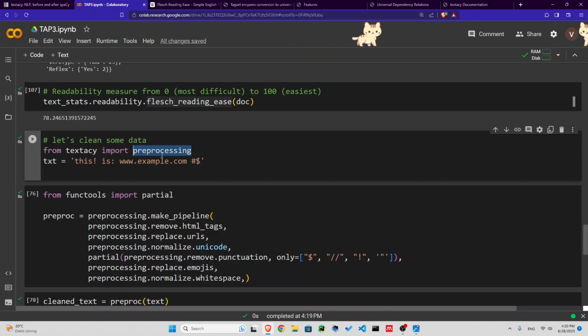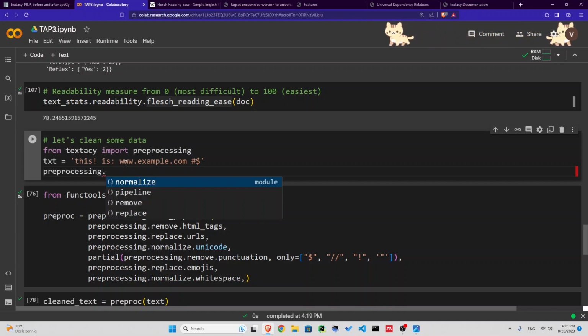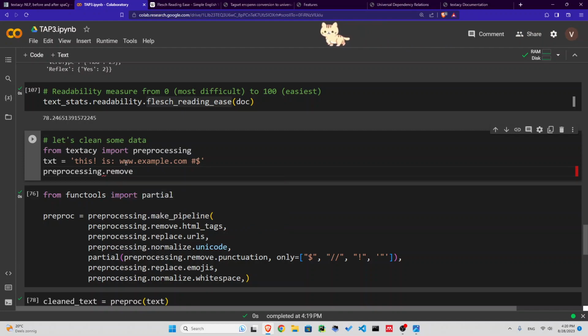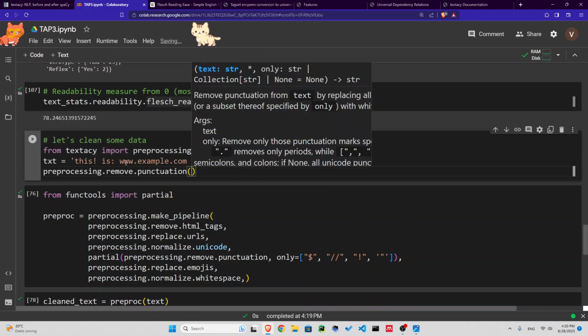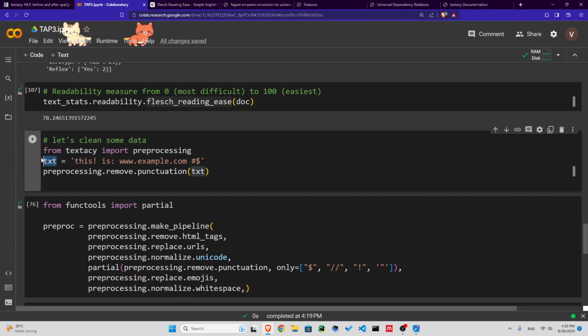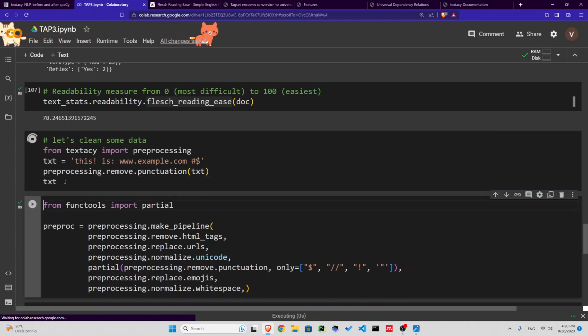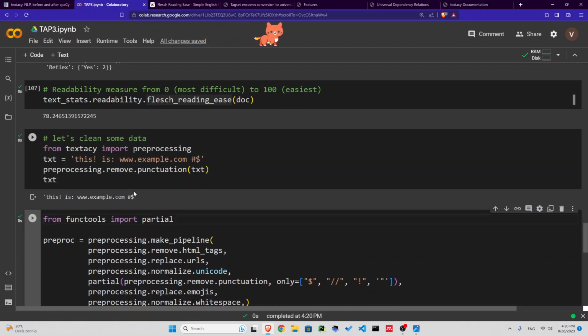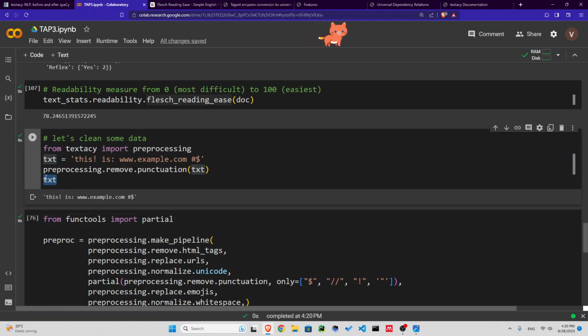Well, I just imported preprocessing. So what I can do is say preprocessing dot, and it gives me several options: normalize, remove, replace. I'm going to say remove, and I'm going to remove punctuation from our text. That's what I'm going to do. Actually, I should assign this to a variable, let's say text2. So text2 is the result of that removal of the punctuation. And let's see what happens.